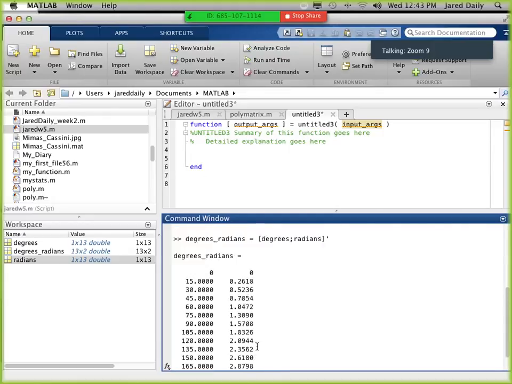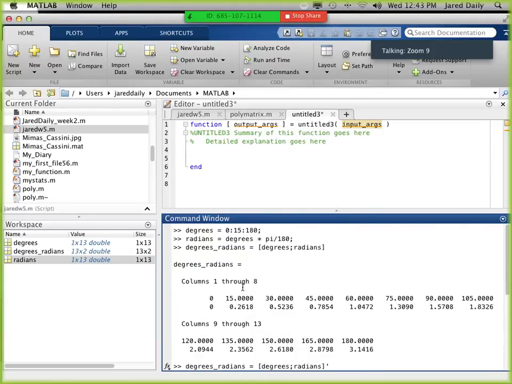So this is the code. These are the lines of code that we need. We need to define our degrees, we need to calculate our radians, and then we need to create our table. And then we need to do something similar for going from radians to degrees.